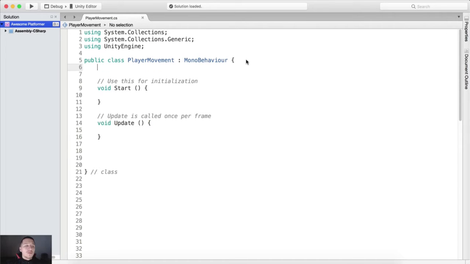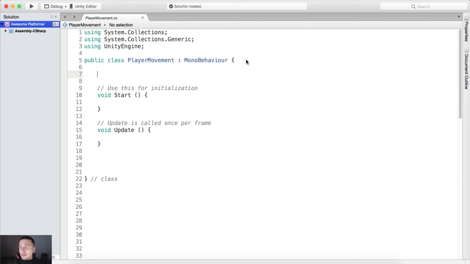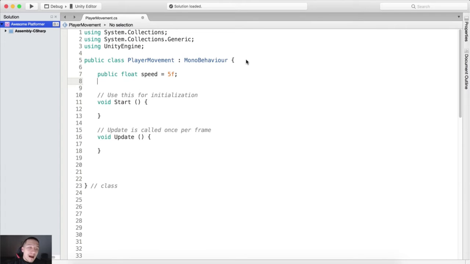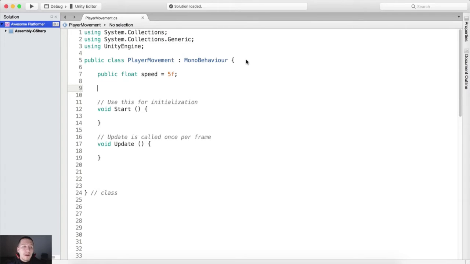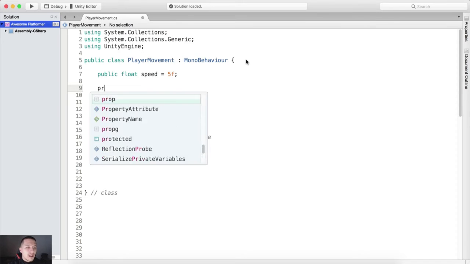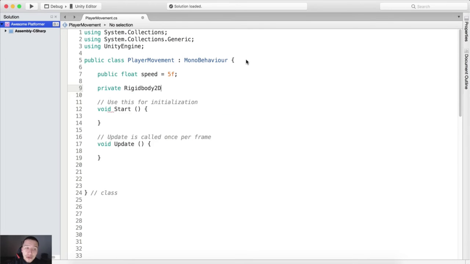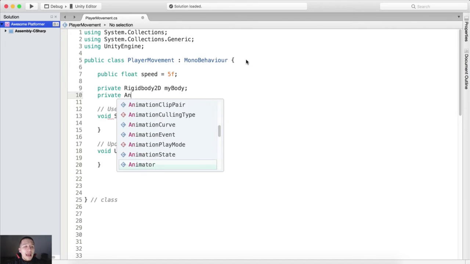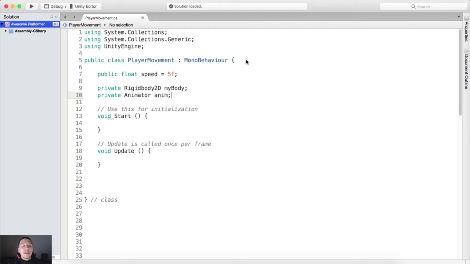So moving forward, what do we need for our player movement? For the player movement, we need speed. So public float speed, which is going to be equal to 5f. We also need a Rigidbody that we have attached because we're going to use Rigidbody physics to move the player. So we're going to say here private Rigidbody2D, and I'm going to call it myBody. And we need a private Animator, which I'm going to call anim, because we want to animate our player moving.